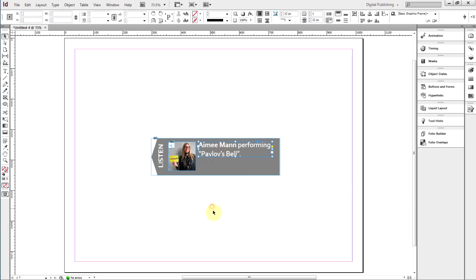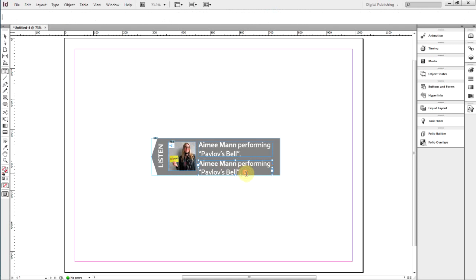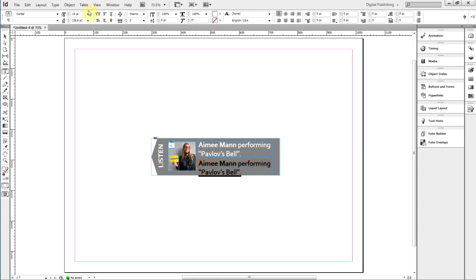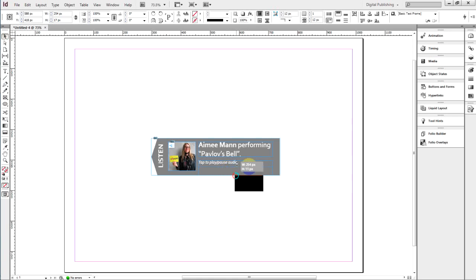Okay, it's always a good idea to also have some kind of instruction to your end user saying exactly what they should do with this. So I'm going to say tap to play or pause audio. Simple, to the point. I'm also going to size it down and align it how I want it.